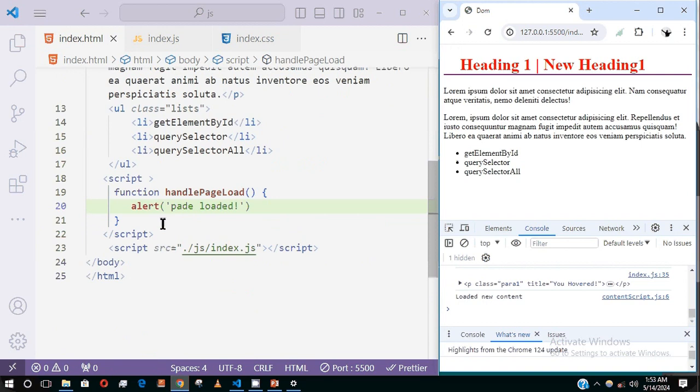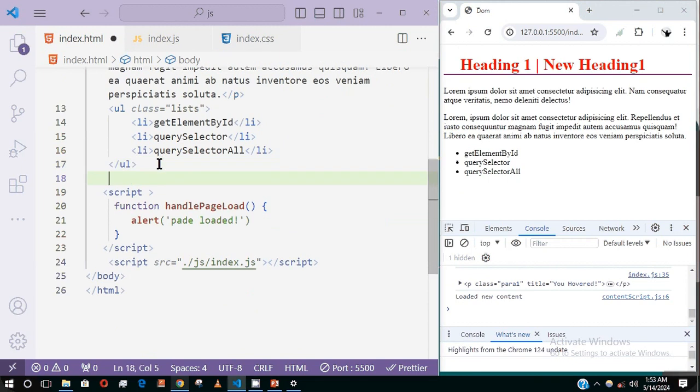But like I said, this internal JS is only used when the application is small and the script is small. But this same code, if I transfer it to my external JS, it's still going to work.